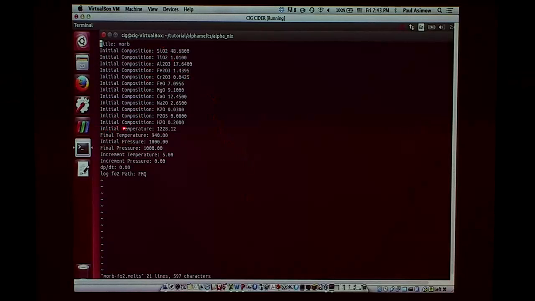Initial temperature will be read by the code. Initial pressure will be read by the code. These others, final temperature, pressure, increment, dPdt, those are ignored. Those are holdovers from the old version of melts. Okay? So we're defining our composition. Those of you who are petrologists or who are used to playing with basalts will notice that this is a reasonably primitive basalt glass with 9% MgO. Okay? And 0.28% water. It's an NMORB.